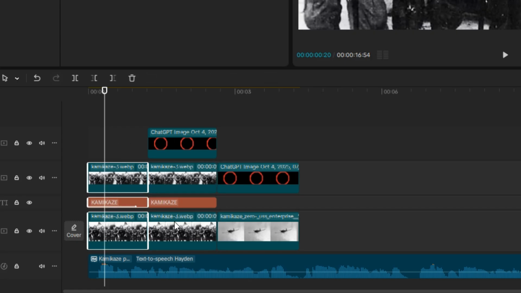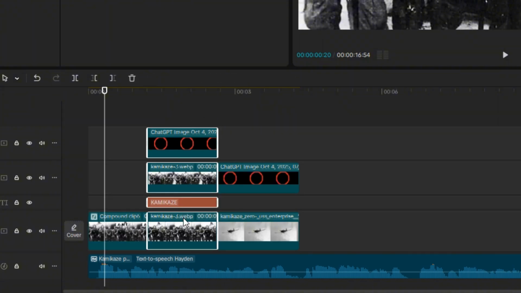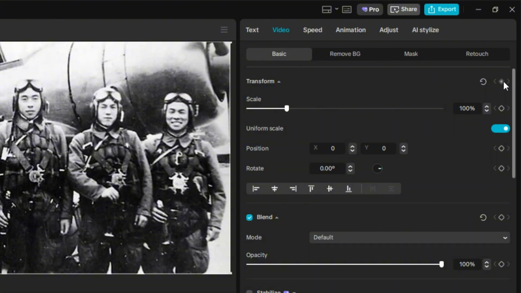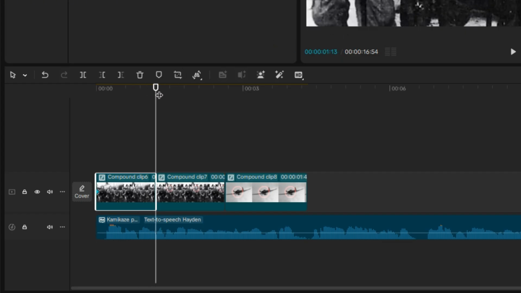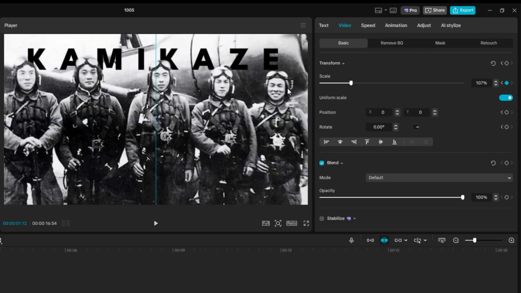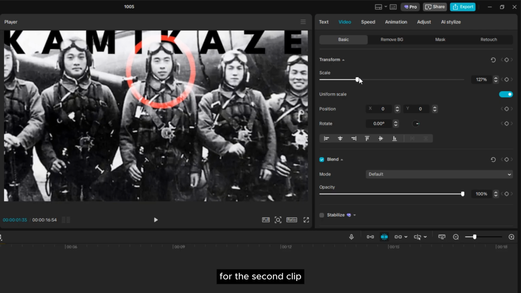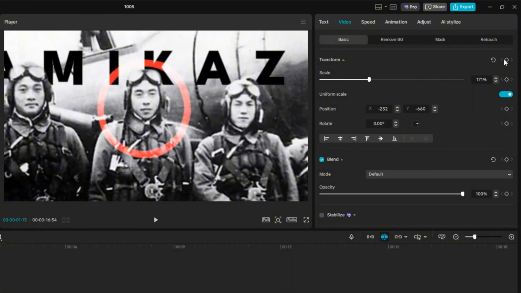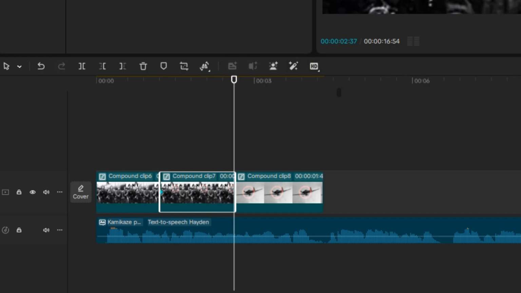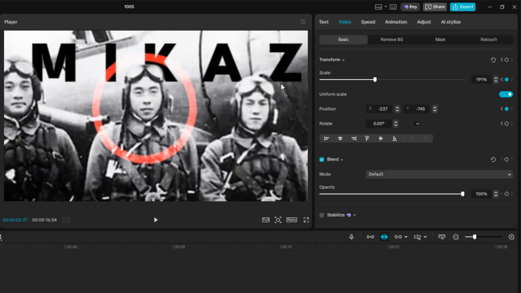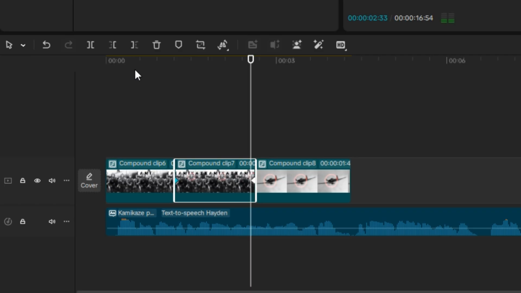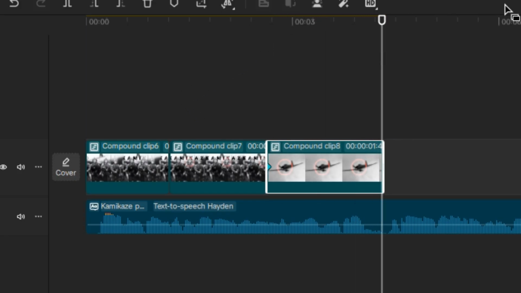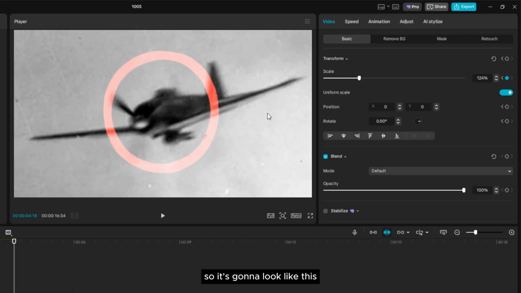Now compound every layer of each clip. Now, let's add a bit of zoom in motion using keyframes to every clip. For the second clip, I'm going to start it already zoomed in a little closer, so I'm setting this to 171% scale. Let's move on to the third clip. So, it's gonna look like this.